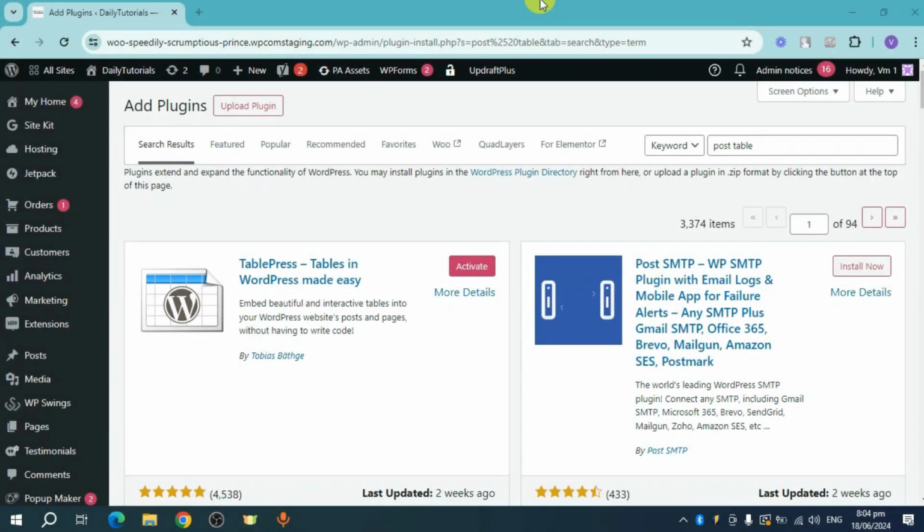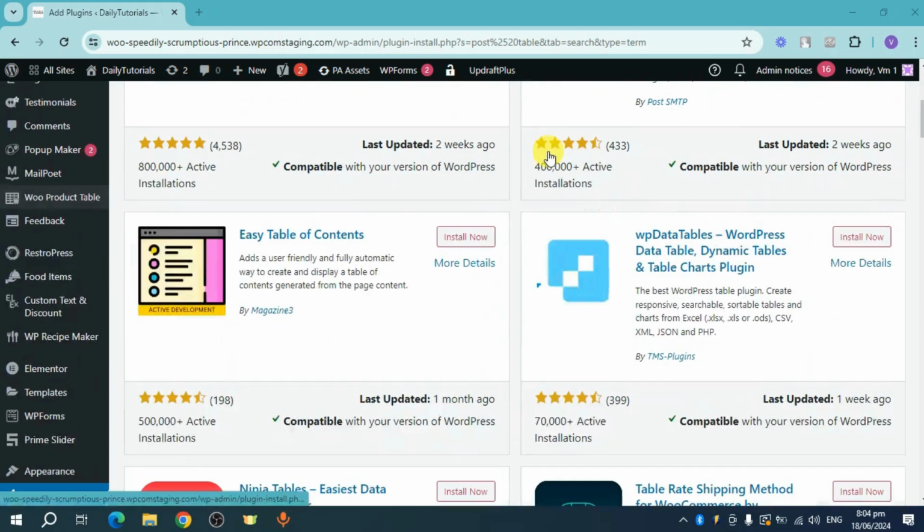Let's get started. In order to do that, you need to head over and add a new plugin on your WordPress plugin marketplace. Just search in here for post table and scroll down until you can see this Easy Table of Contents right here. Let's head over and click on this install now. While it's installing, you can just wait for it to finish the installation process. Once it's done, just make sure to click on this activate button in order to activate it.